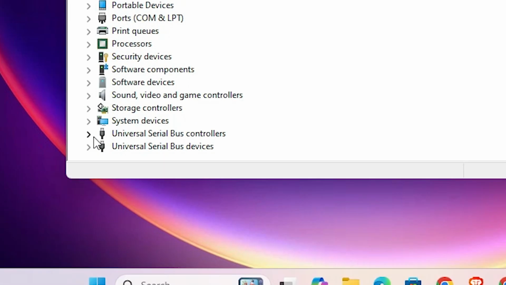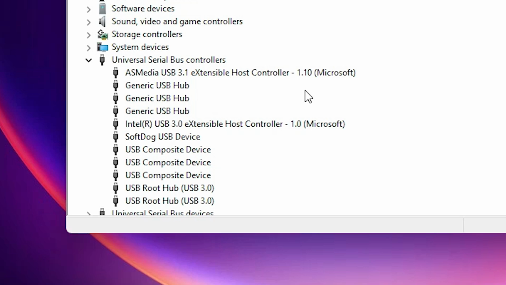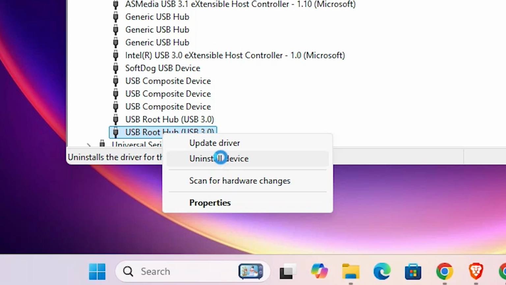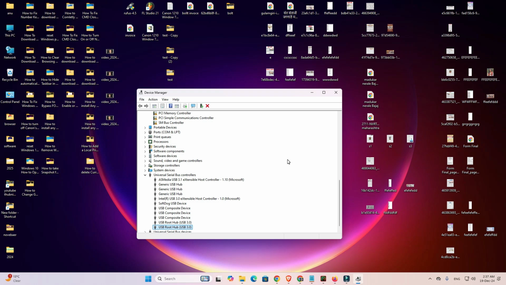Scroll down and once again go to Universal Serial Bus controllers and select your USB port that has a problem. Right click on your USB port that has a problem, and here we find Uninstall device. Click on Uninstall device, then click on Uninstall. After the uninstall process is complete, restart your machine. After the machine restarts, it automatically installs your USB driver and your problem is solved. This is our second method.